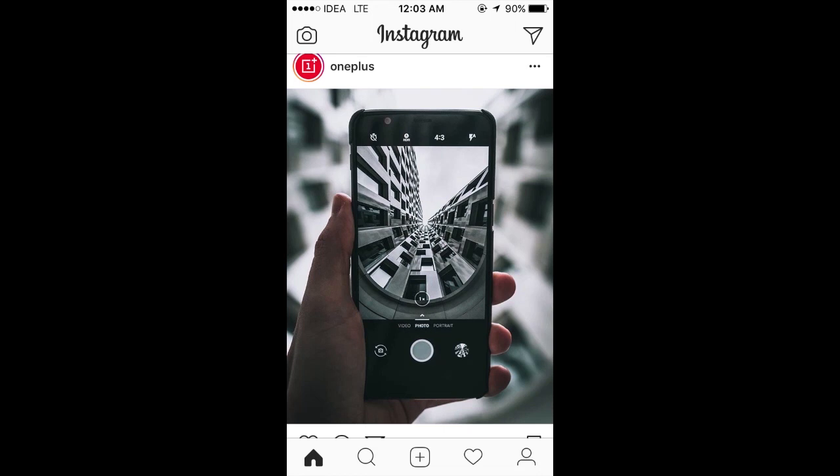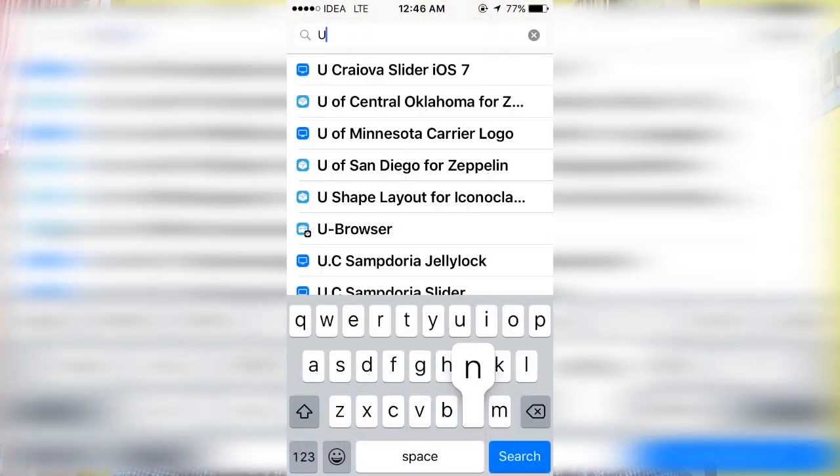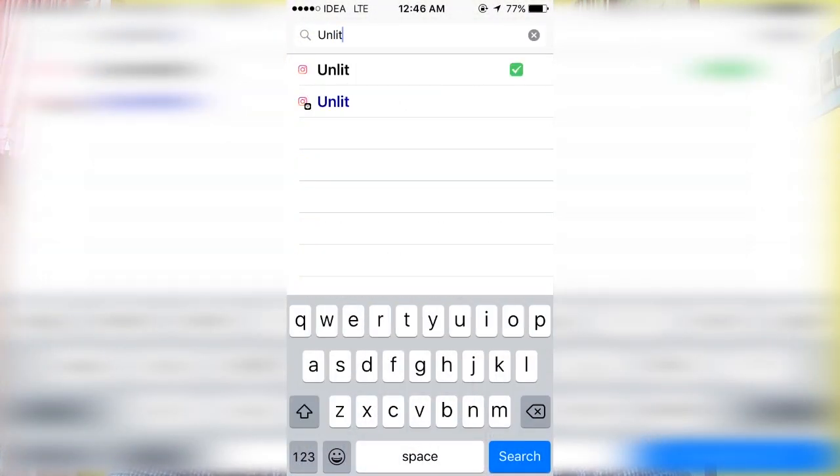About this jailbreak trick, that is Unlit, it will change your Instagram from this to this, that is it will enable the dark mode. To install this jailbreak trick, add the repo given in the description. It is repo.packix.com. Just copy that repo and add to your Cydia source. After that, search for Unlit and install the Unlit jailbreak trick and respring your device.